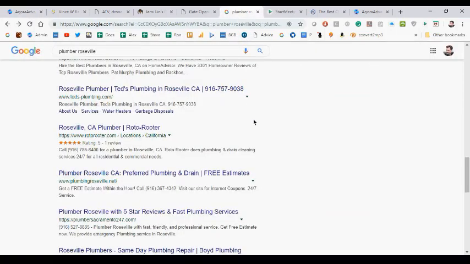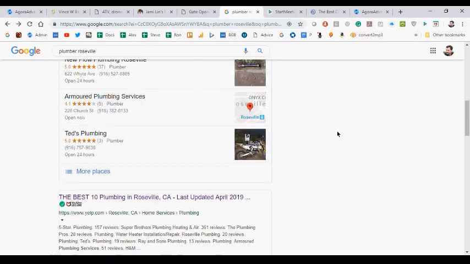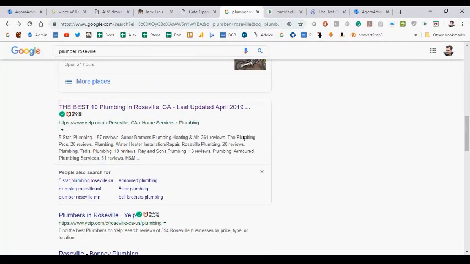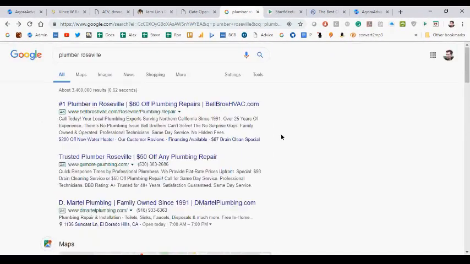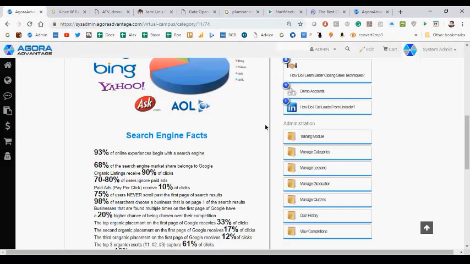Meaning if you're found up here in your paid ads and they see you here and they find you down here, they're going to be more apt to choose you. So this is the number one spot they look, but if they start to see you multiple times on the first page through ads, through here and here, they're going to be more apt to even choose you above your competitors. 98% of searchers choose a business, so we saw that right there.